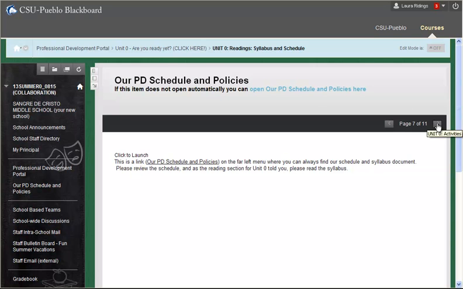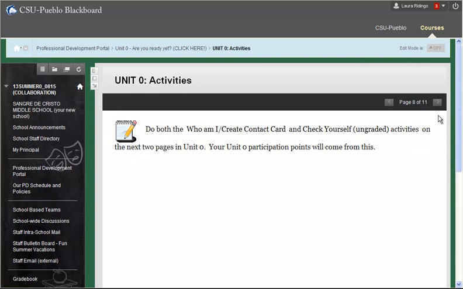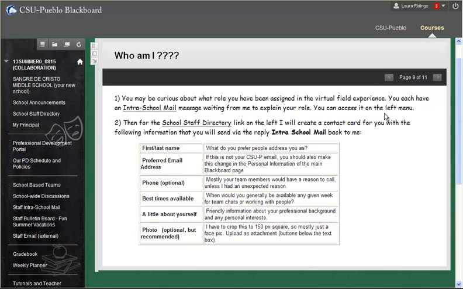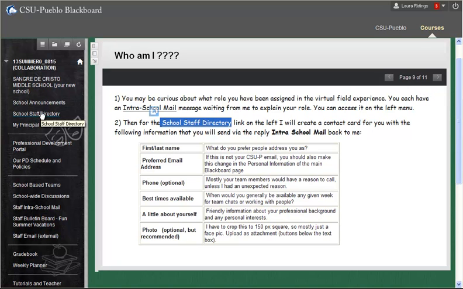Okay, now I'm on page 7. I'm going to go on to Unit 0 activities. Okay, this is where you create a contact card, which you got credit for, and the check yourself, which is ungraded. That's just for you to double check things. So here are the directions that you all followed for the contact card. You did that.